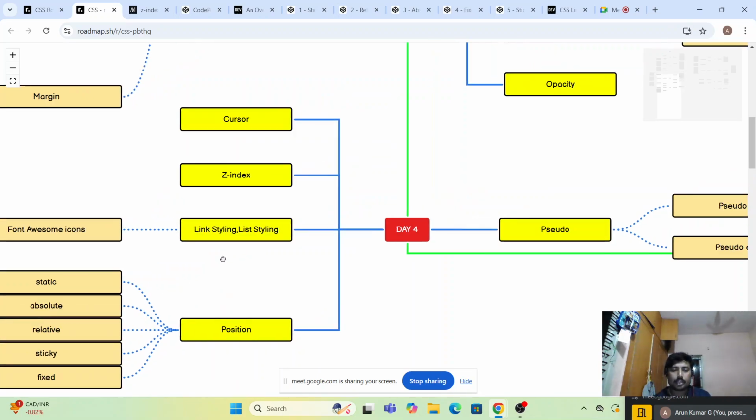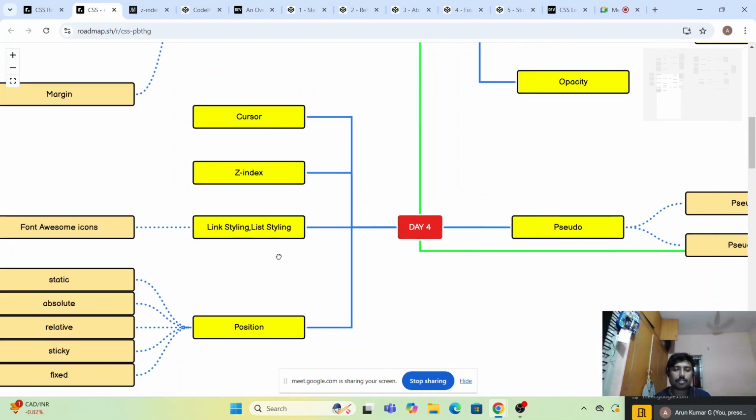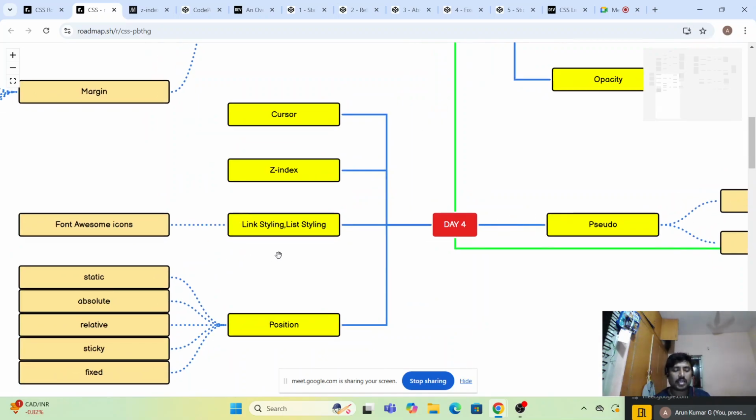We talked about list styling and some of the properties, for example list-style-type none, and then list-style-image, where we can also put an image. There was another property. I think there are 3 properties related to list styling.